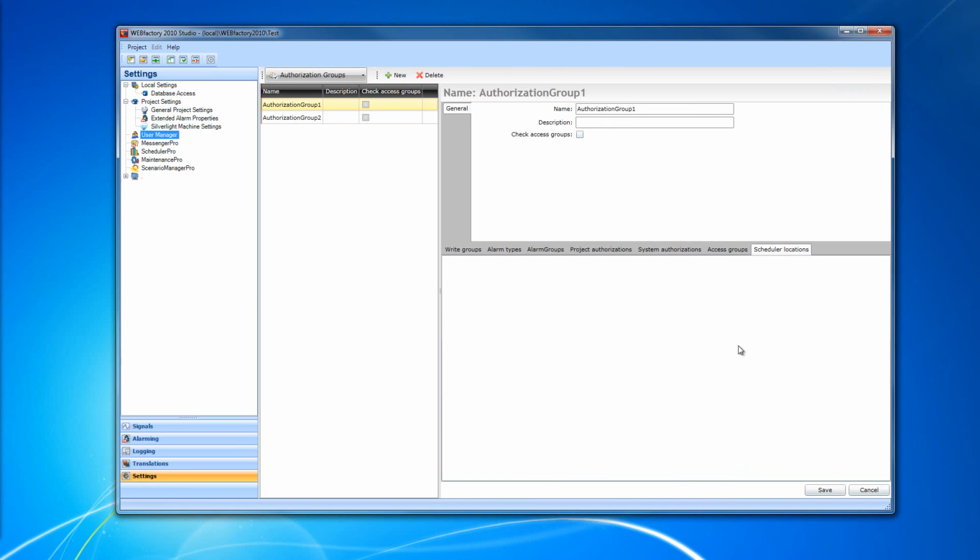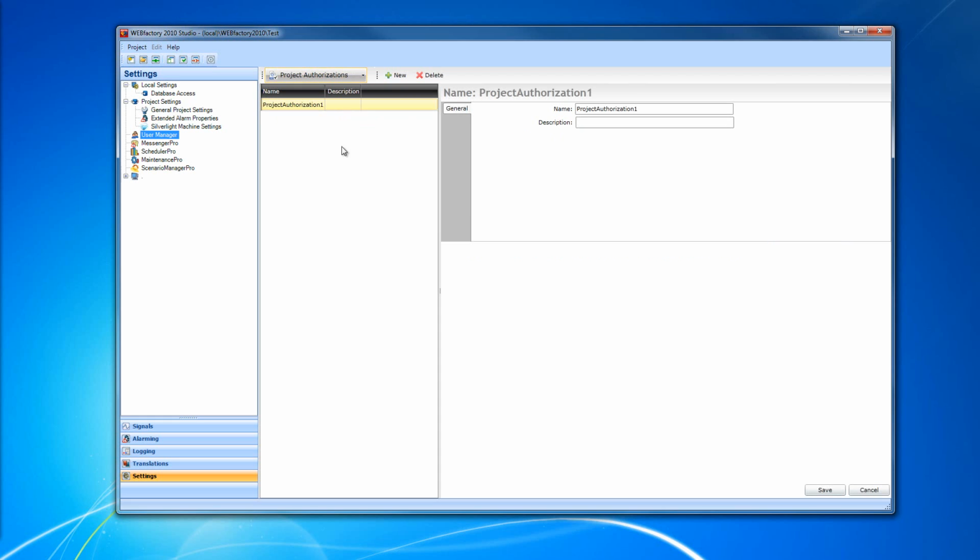This is everything about the authorization groups for now, and we're gonna move on, and I'm gonna show you how you create project authorization, access group, and access authorizations. We have talked about these three before, but I'm gonna go through all the menu items of the user manager. So the project authorization view allows us to create project authorizations, and these project authorizations are pretty simple. They only have name and description because, if we remember, these are customizable.